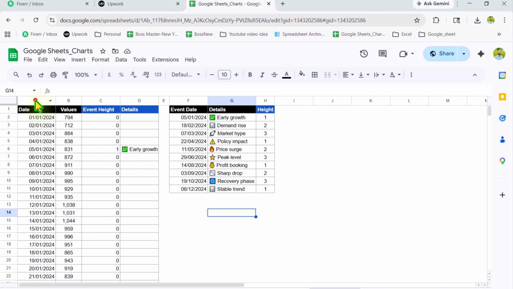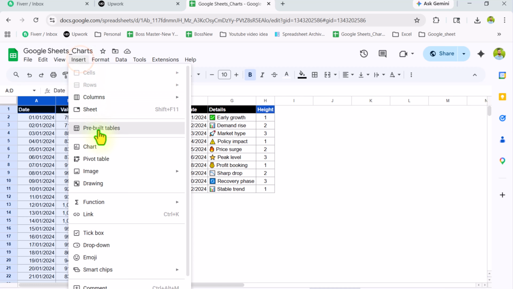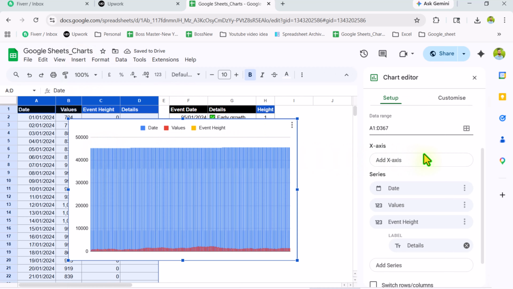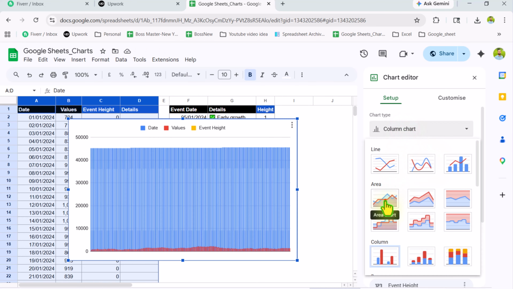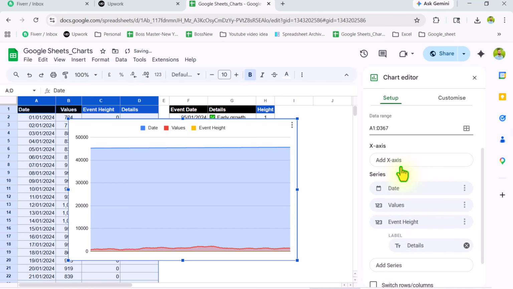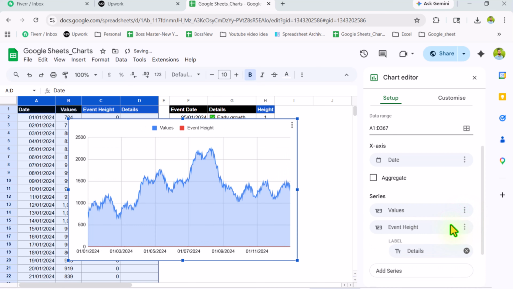We need to select all of the 4 columns. Click on Insert, Chart, scroll a little bit up. For the chart type, I will select Area Chart. Scroll a little bit. For the x-axis, we need to select the dates. Now on the series, it's automatically picking the date as a series. Simply click on 3 dots and remove this series. Now we have 2 series, the actual value and the event height.